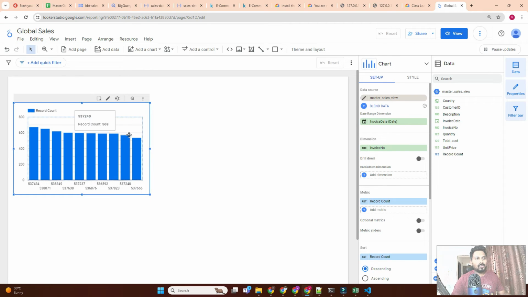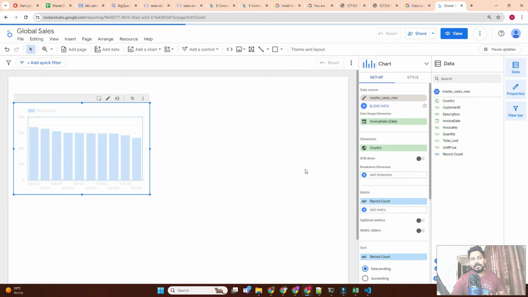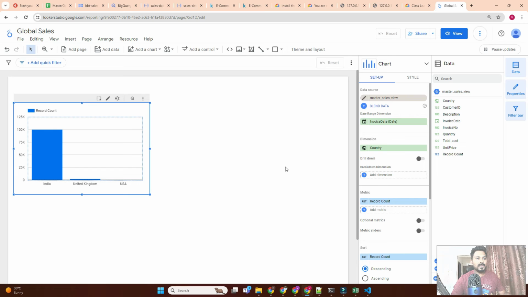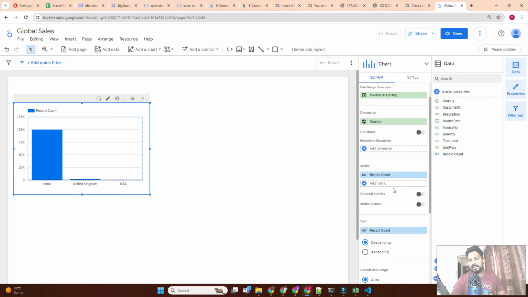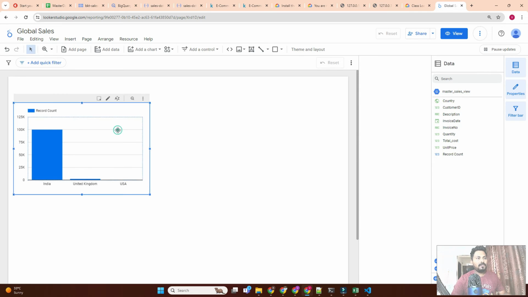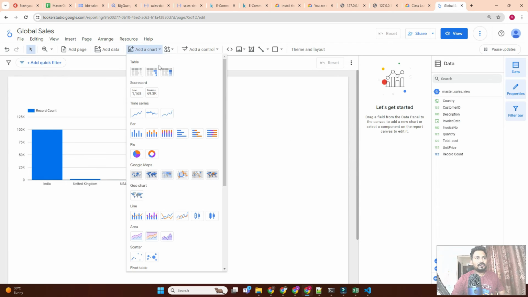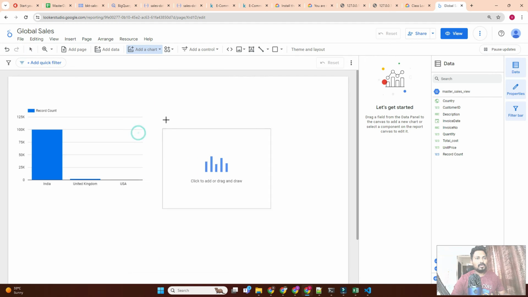What I want to show here is which country has more orders. You can see India has more than around 100k orders, then UK 2500, and USA. So this is my first chart. I will create one more chart. I want to see in which quarter I had more orders. So I will create one more chart.